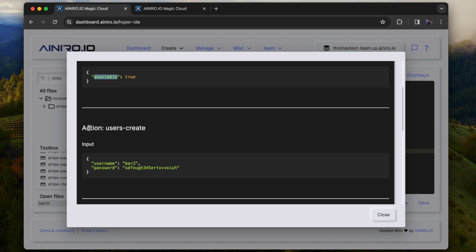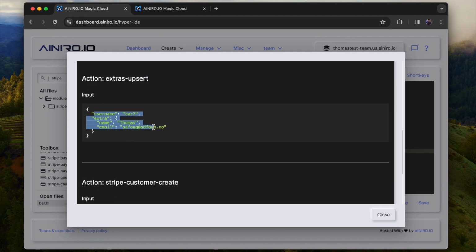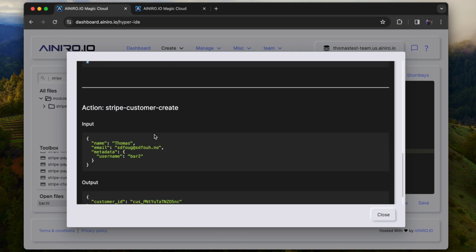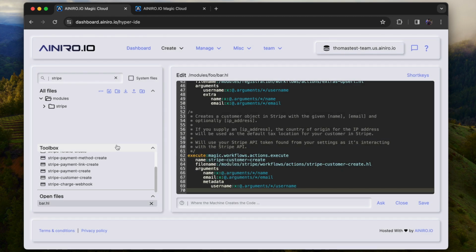So now you will see in my users create action here, it actually takes a username and a password, and that one doesn't return anything, it just simply throws if it fails. Then it does extra upsert. That one also only takes input, it doesn't produce output, but you will see my Stripe customer create action here. It's actually returning customer ID.